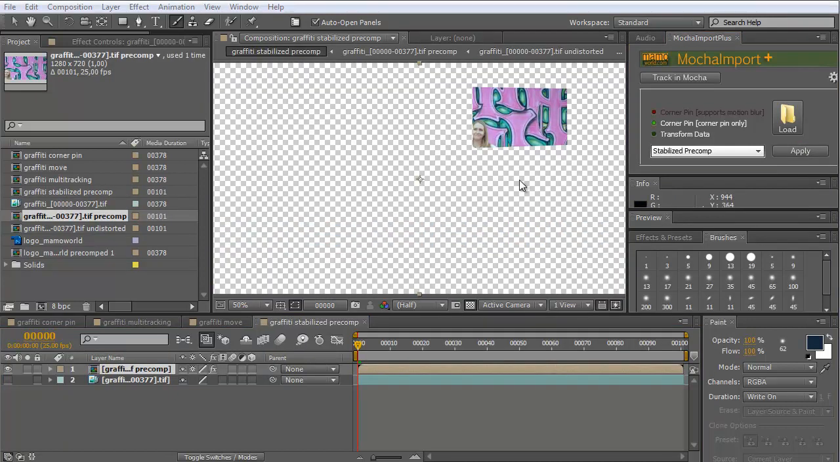Just as a side note, in case you have the Red Giant Warp plugin installed, the stabilized precomp function will ask you whether this plugin should be used instead of the normal CC Power Pin. Since I don't have it installed, CC Power Pin has been used by default.